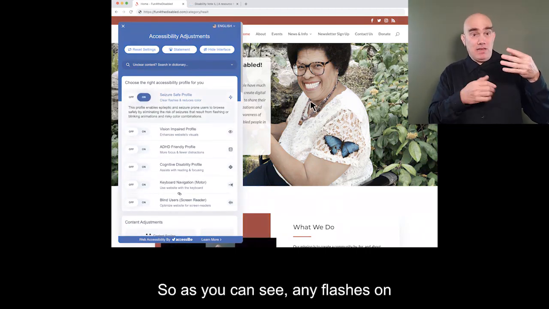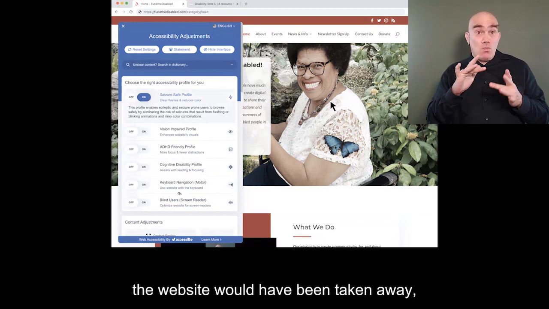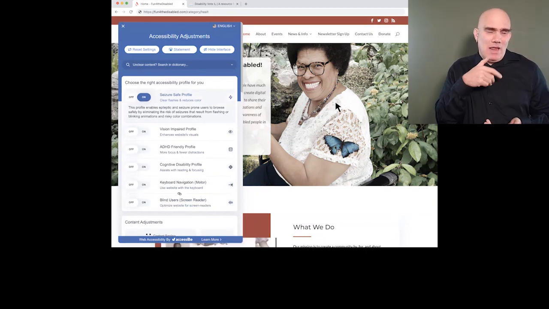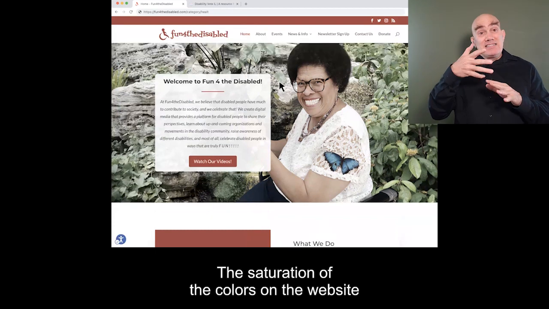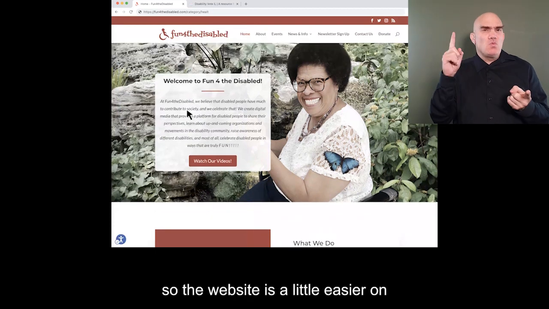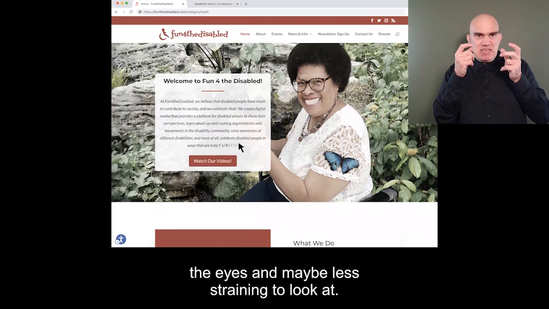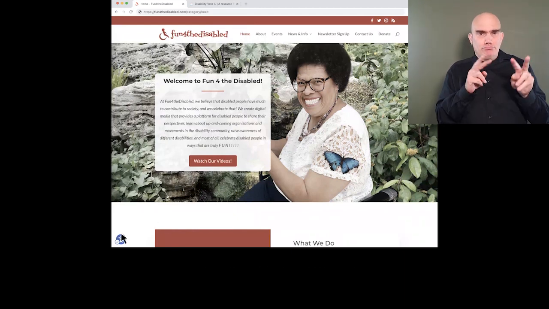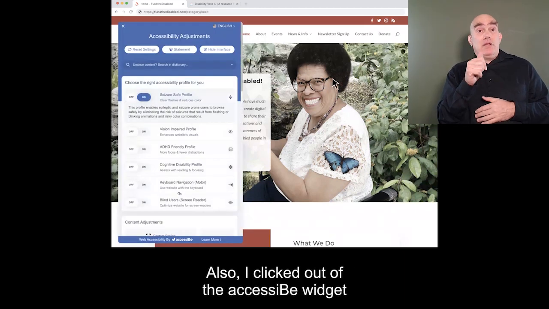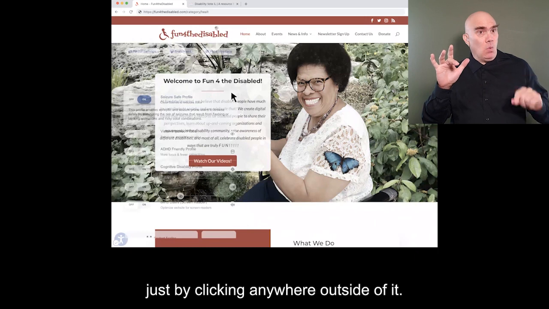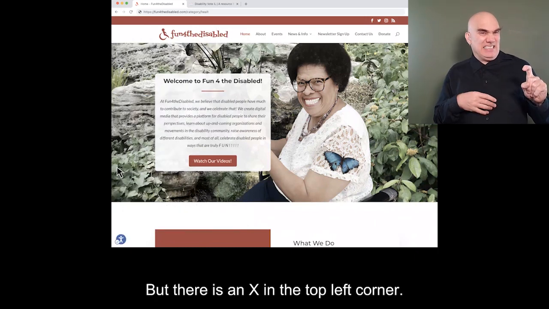So as you can see, any flashes on the website would have been taken away, though we don't really have any to begin with. The saturation of the colors on the website and their brightness has been reduced, so the website is a little easier on the eyes and maybe less straining to look at. Also, I clicked out of the accessiBe widget just by clicking anywhere outside of it, but there is an X in the top left corner.